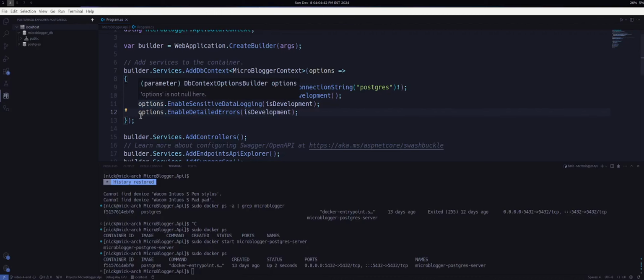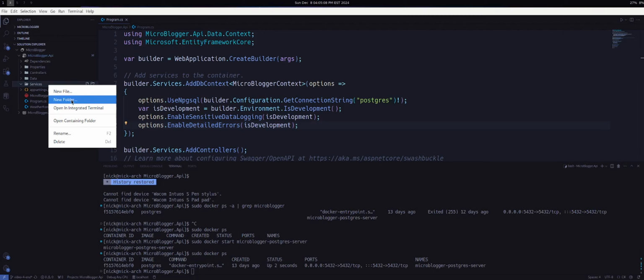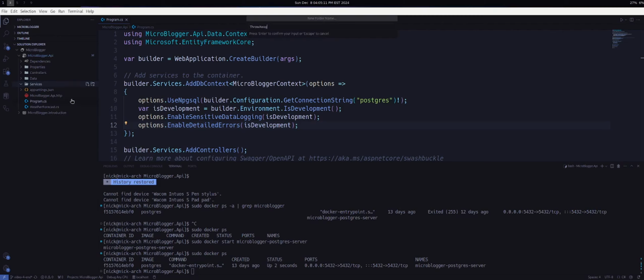Alright, let's jump into some code where we can practice some of this a little bit. So here we are in our Microblogger API project, and we are going to create a couple of throwaway services that we can use to demonstrate the different lifetimes of dependency injection. Inside of microblogger.api, I'm going to create a new folder called services. And then inside of here, I'm going to make a new folder just called throwaway, because I am going to be using the services folder later, but I want to be able to easily delete any of the code that we're not going to need.